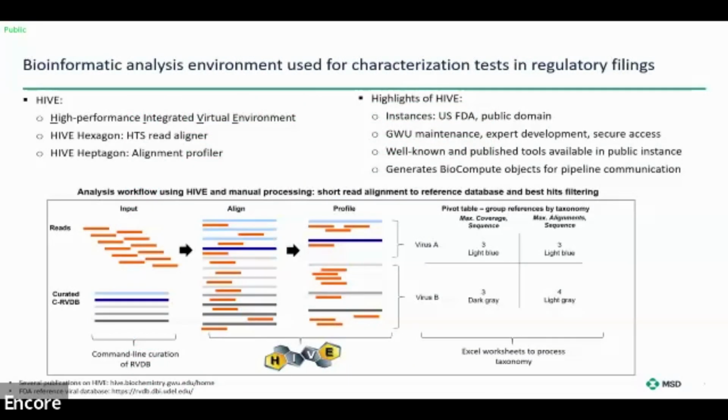So we have used Hive to perform bioinformatic analysis for characterization tests in regulatory filings. This high-performance integrated virtual environment has several instances of public domain. It's maintained by the experts at George Washington University, and it has well-known and published tools like the Hive Hexagon Aligner and the Heptagon Alignment Profiler. And it can also generate biocompute objects to communicate our pipelines.